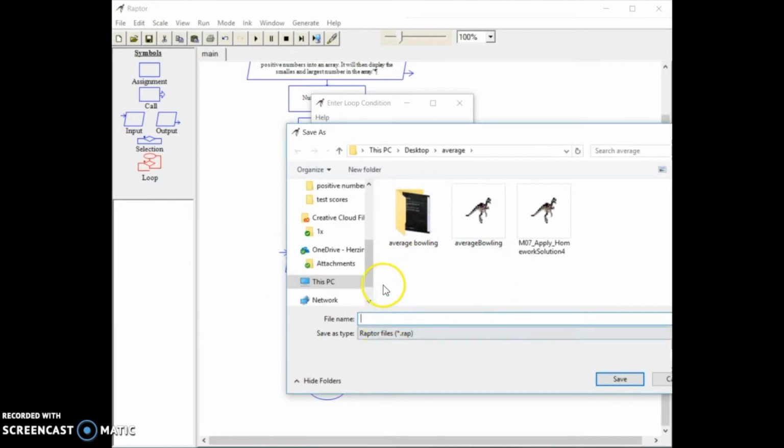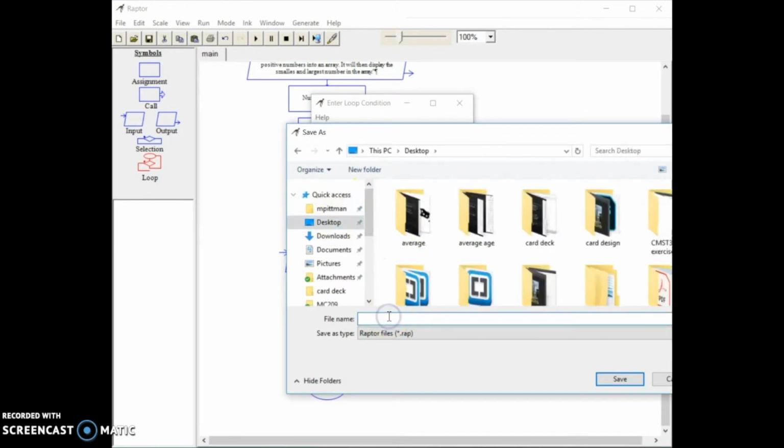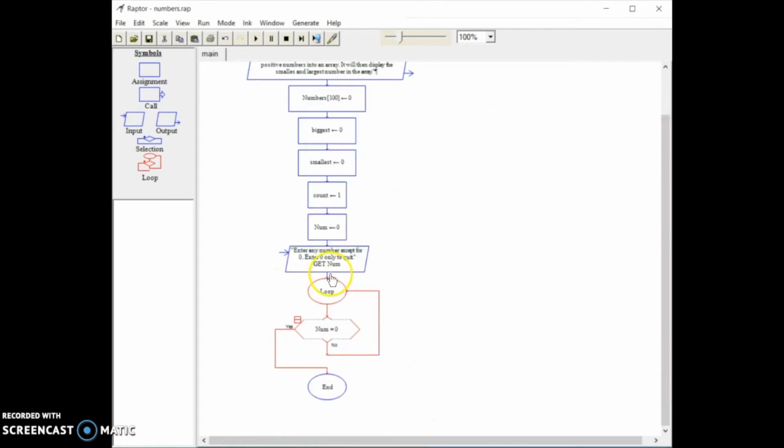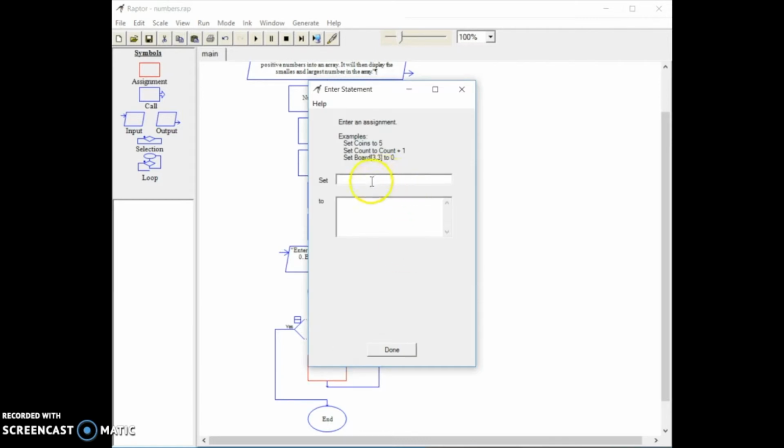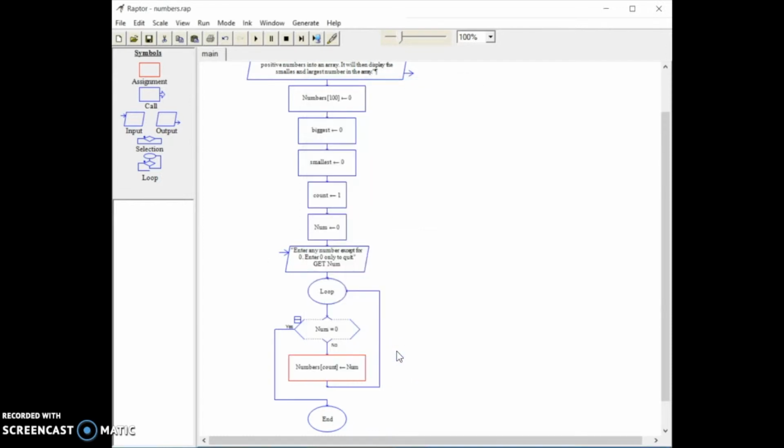Okay, so I need to go save this here. Now let me just put it out on my desktop. So there that is. I'm going to come in here, put an assignment, and I'm going to tell it, because I need to count, and I'm going to set it to num. I need to do my count.